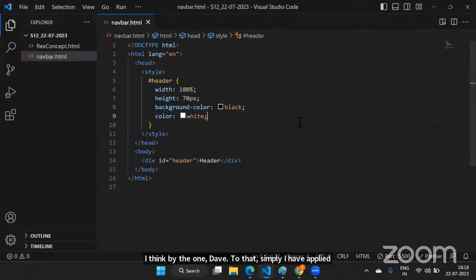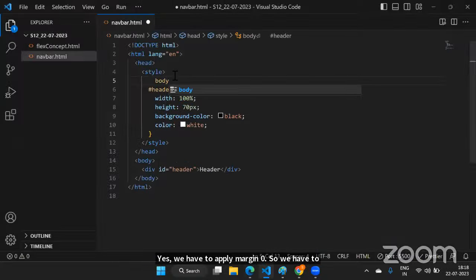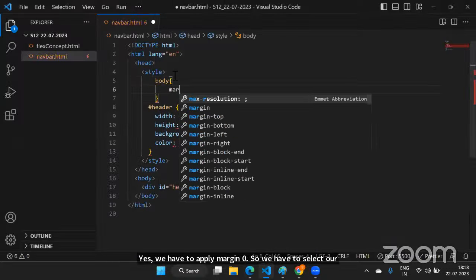Now, if I load this document in my browser, it looks something like this. Now, here we are getting some extra space, right? How to remove this extra space on the top, on the left, on the right? Yes, we have to apply margin 0. So we have to select our body element and say margin 0.